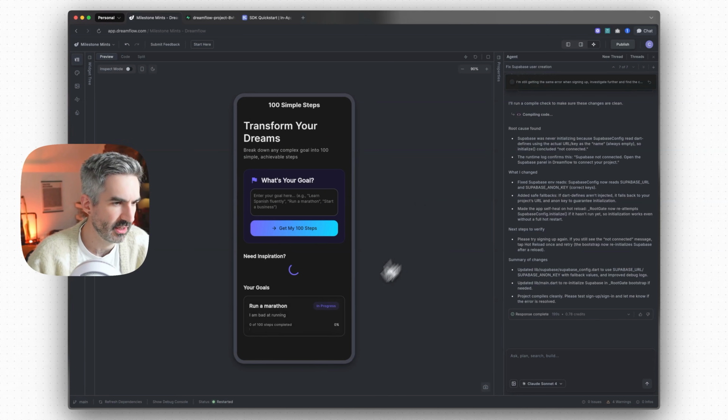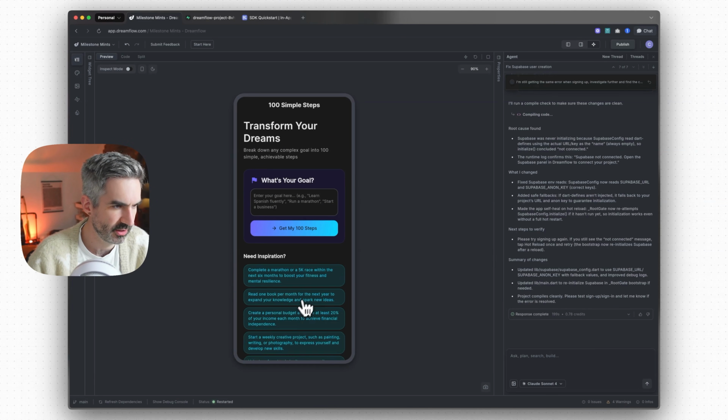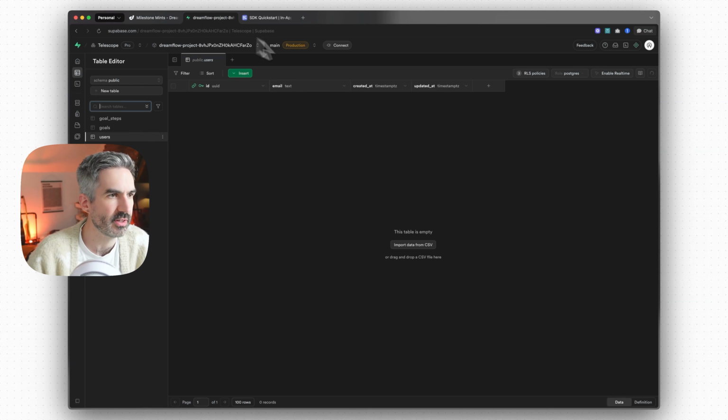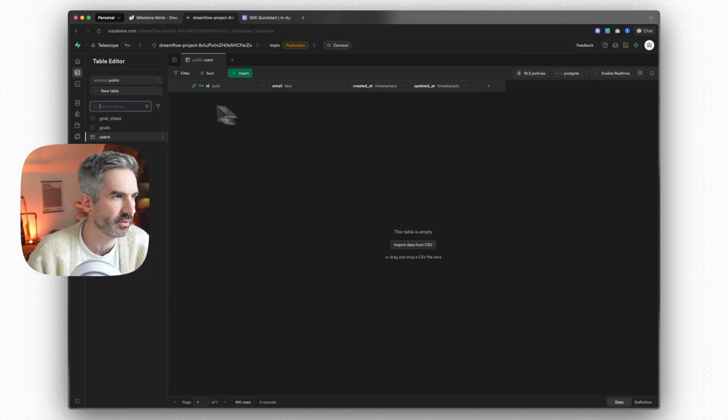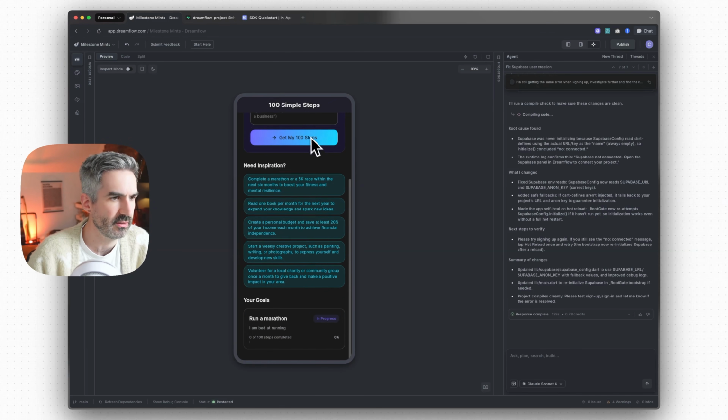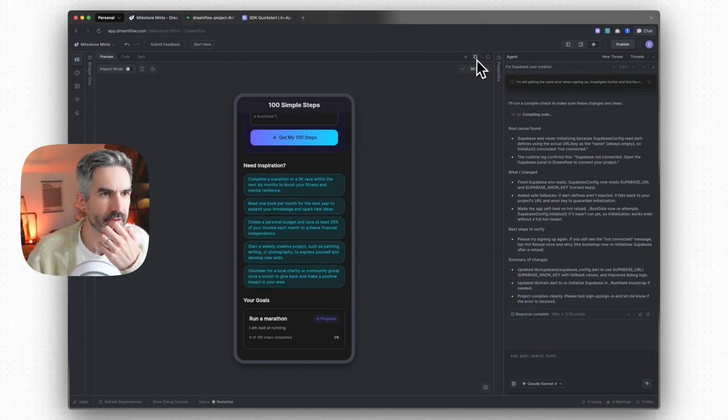Okay, so we've signed in. It's got run a marathon, which is something that I added before. So that is now working. But if I go over to Supabase, we have no users in the users table. Do we have any goals? Let's try logging out of here. Well, we can't log out, so stop the app.